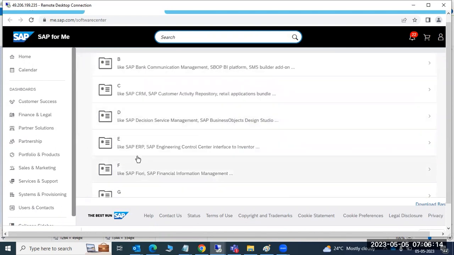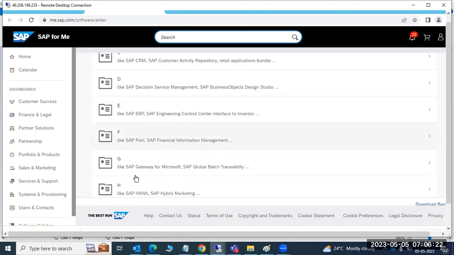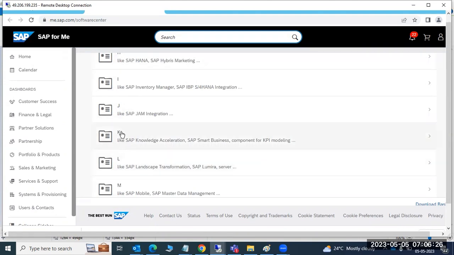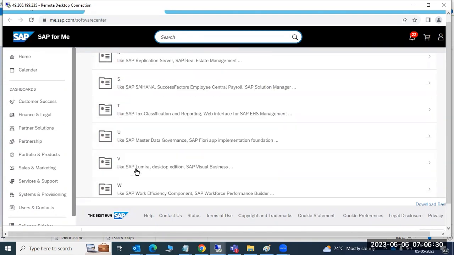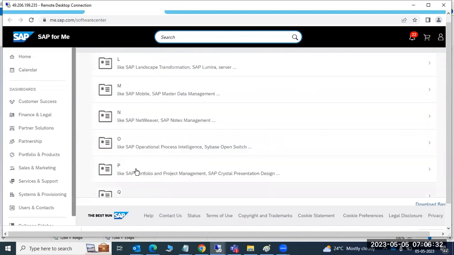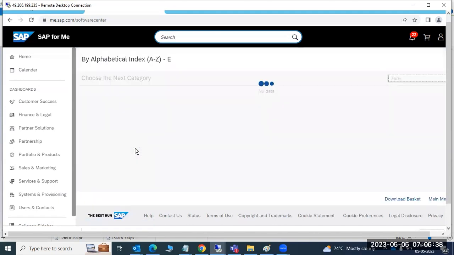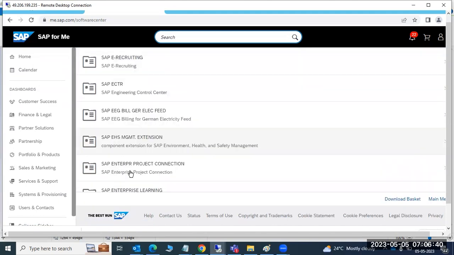Suppose ERP, then you can download the ERP. CRM, you can download the CRM. BI, you can download from here. Fiori, you can download Gateway here. HANA here. So they have arranged it alphabetically, and we have to download from here. Currently we are discussing ECC EHP8, so just go here and you can download it.